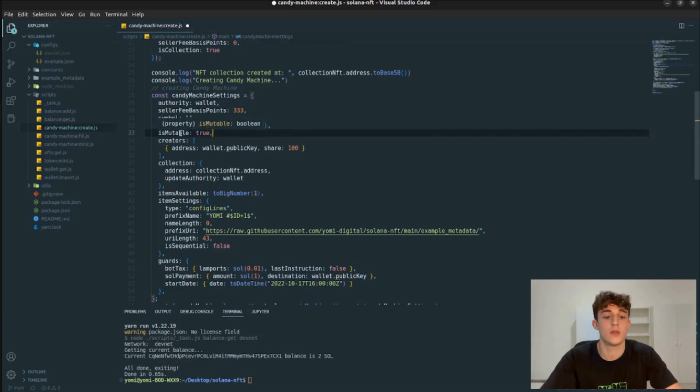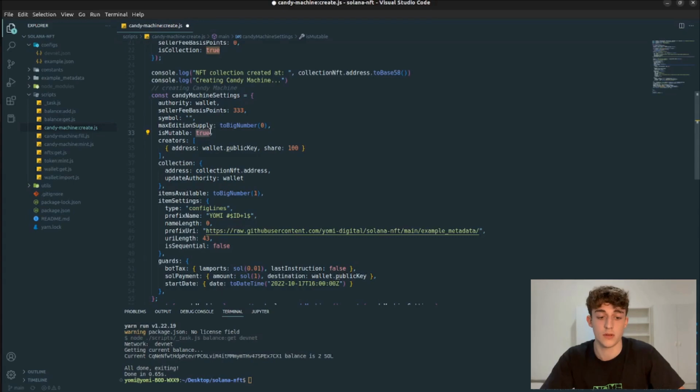Is mutable stands for whether the minted NFTs should be mutable or not. If you set it to false now, you cannot update them in the future, so you cannot make immutable NFTs mutable again. So the documentation itself recommends to leave it true and update it later.